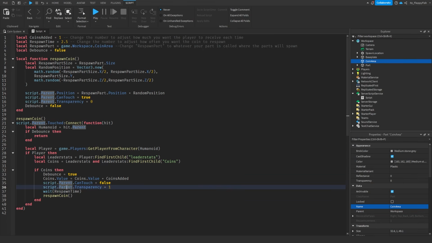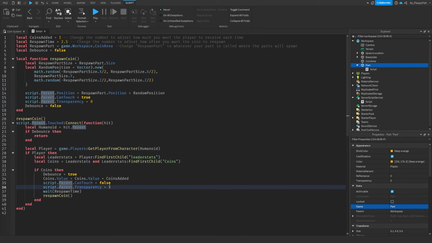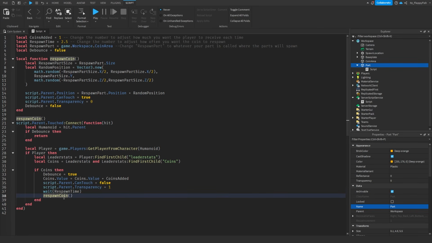Then it goes to the script.theparent, so remember our script to the parent, so that there's our part, script parent to the transparency, and sets that to invisible, sets it to 1, and then it waits our respawn time, which is 2.5 seconds, and then it will go and do the respawn coin after the wait time. So it waits 2.5 seconds, then the coin will respawn, and then all of this will run through again, and then it will be allocated to a new position.